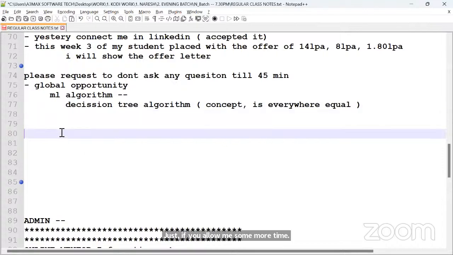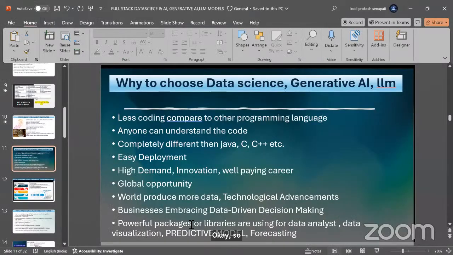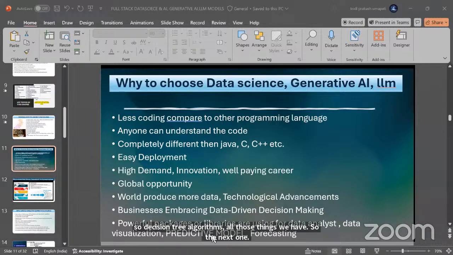Okay, so decision tree algorithms, all those things we have. The next one: business powerful packages and libraries are used for data analysis, data visualization, predictive model forecasting. What is meant by forecasting, guys? Do you see the dollar price 5 years back? How much was the dollar price, guys? 60 bucks, or not? But now, how much is the dollar price? 80 bucks. Gold price 5 years back, how much was it? Just 35 to 40. But now it's going to be 60. Would you build a model?